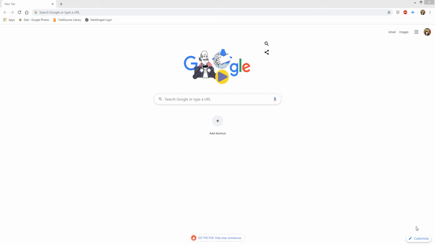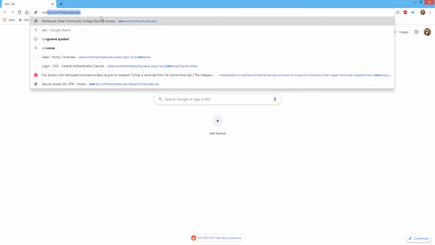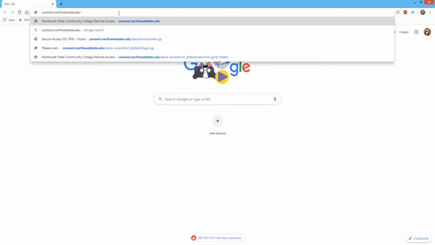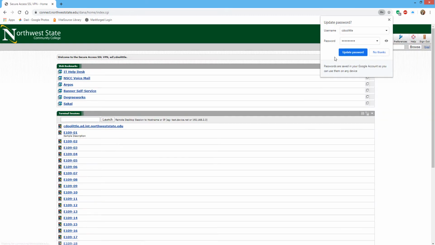All right. So here is how you are going to get into your virtual machine so you can have access to both SolidWorks and AutoCAD. First, you want to go to connect.northweststate.edu. Obviously, I've already been there. All right. And then you're going to put in your N number and your password. And you're going to click on sign in. And it may take a few minutes or a few seconds.